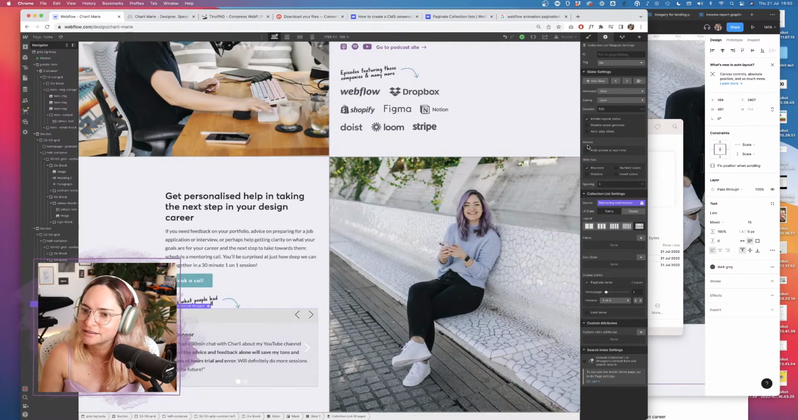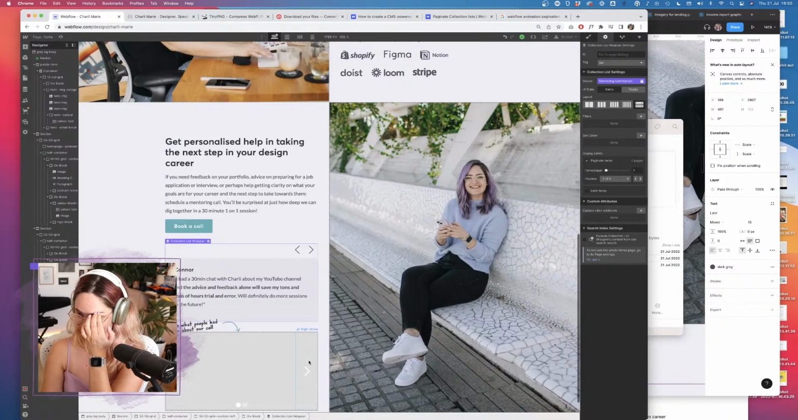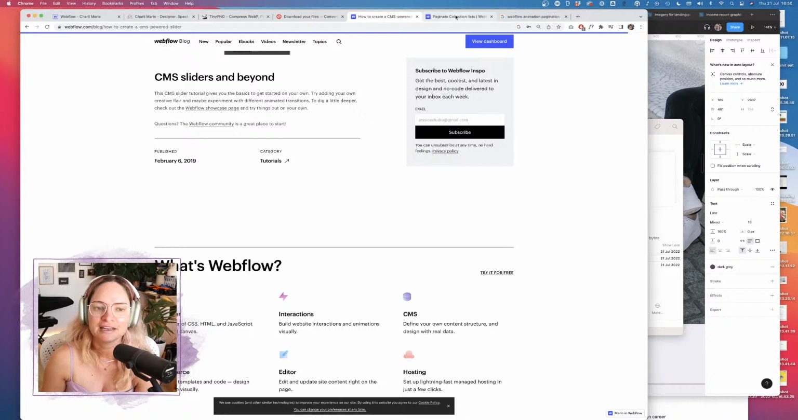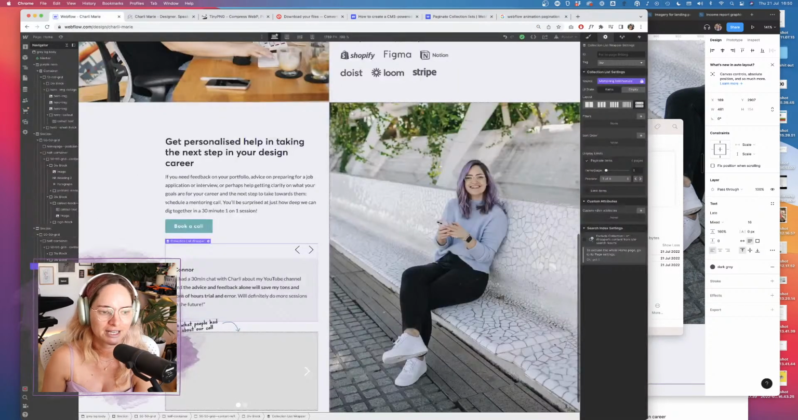Oh wait, no, that's in there. Hang on, let me put it back out. It is not an option here. That's why I'm trying to get it into the slider right now. This is just a paginated CMS collection right now. But I don't know how to make each CMS collection item a different slide, you know?